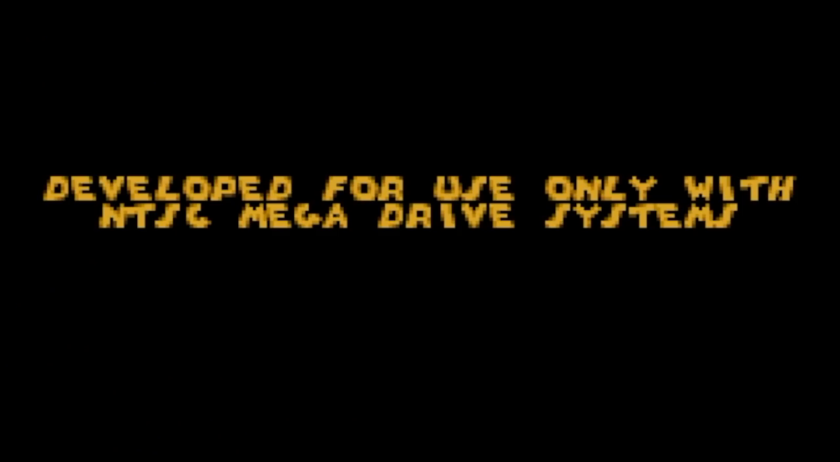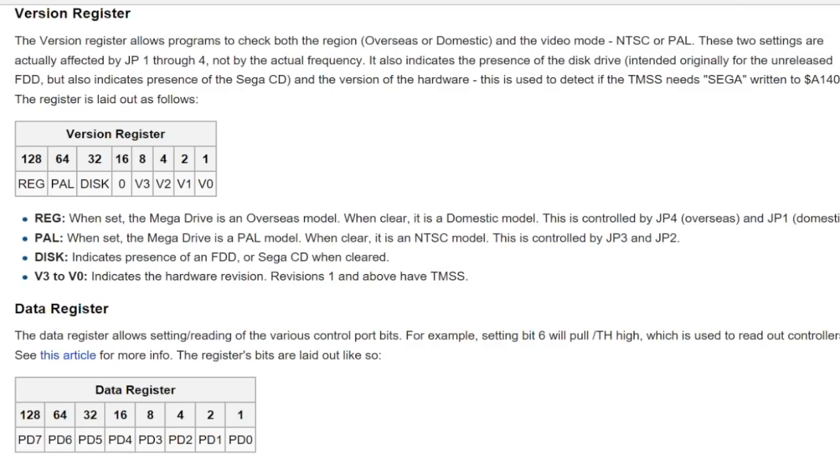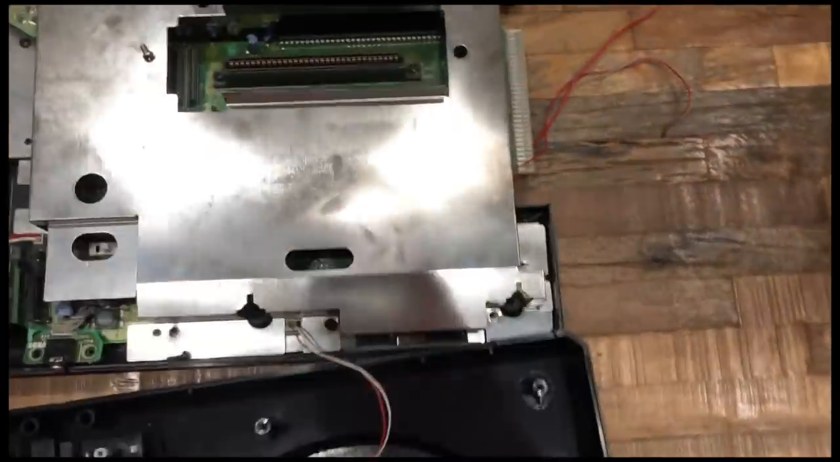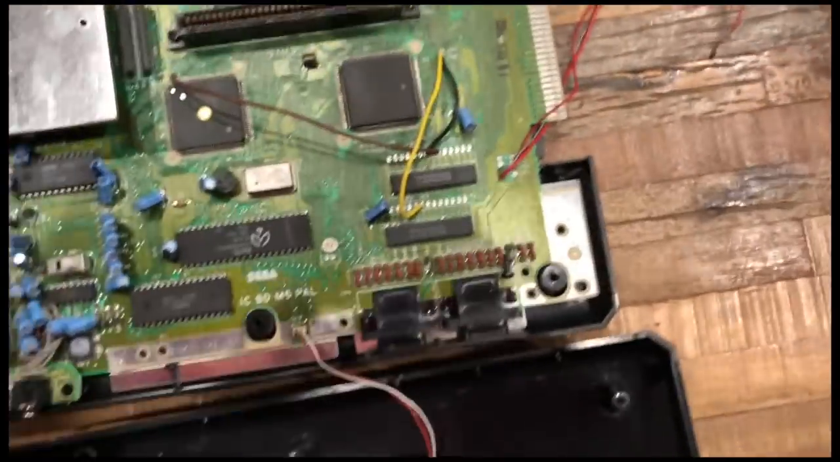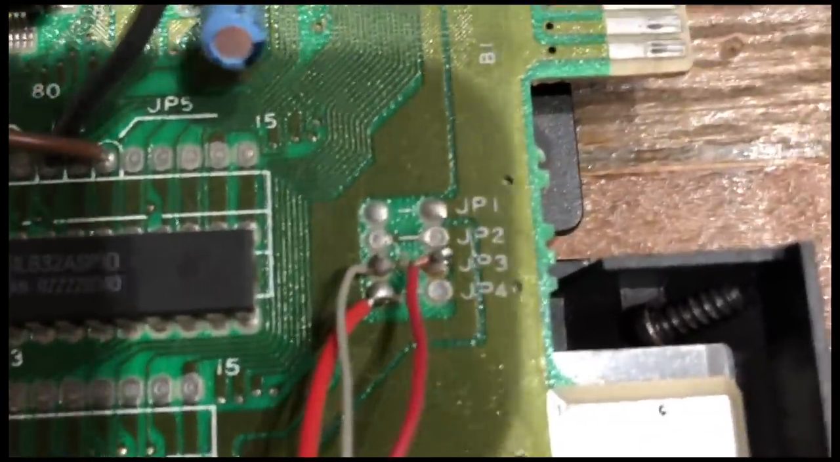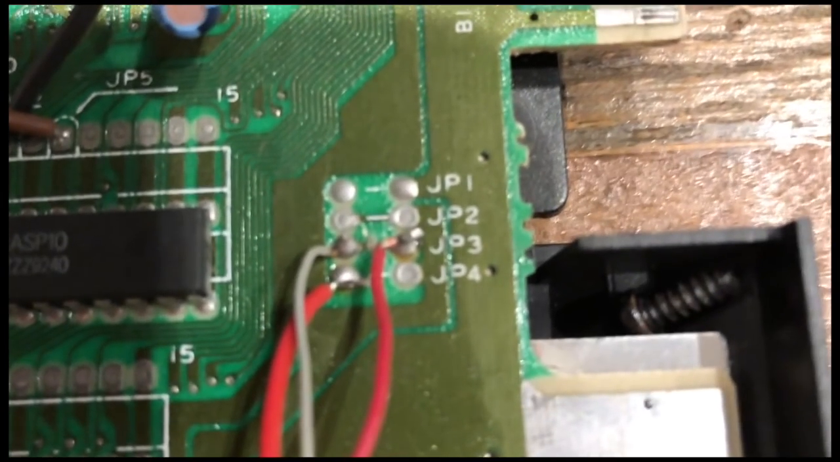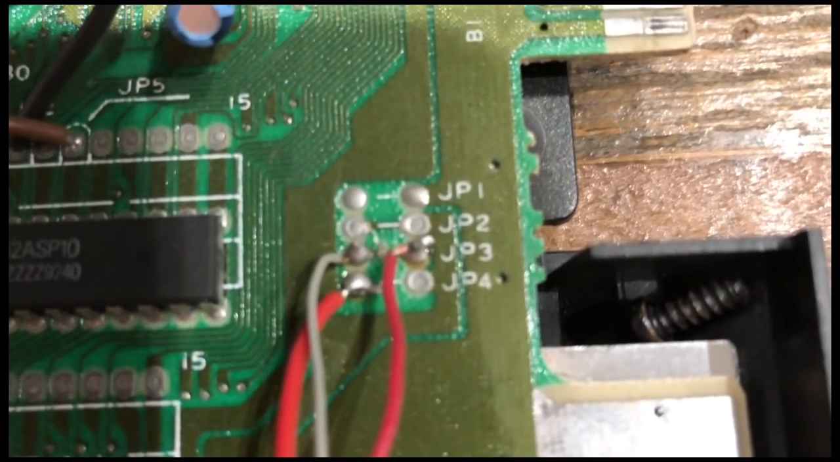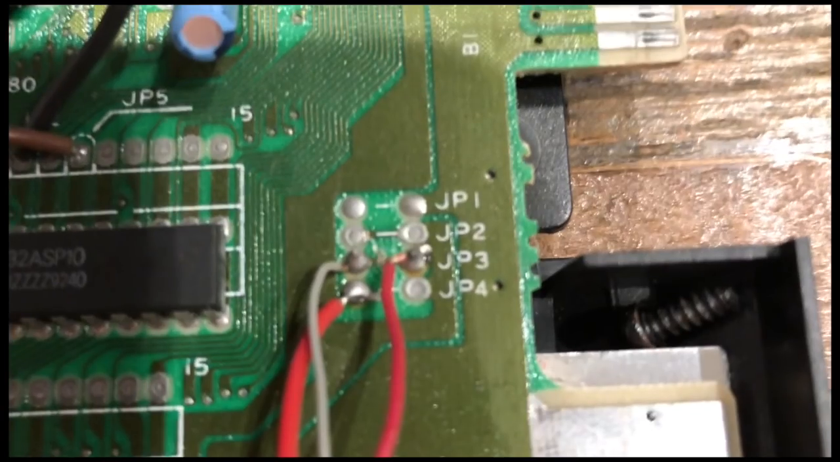Job done. However, I knew that you could hardware modify the machine to add the ability to swap regions. If you look again at the register information, it says that these two settings are actually affected by JP1 through 4. JP in this case means jumper. If we open up my original Sega Mega Drive and remove the metal shielding, you can see that on the circuit board there are four areas marked JP1, 2, 3 and 4. These are used in manufacture to easily change a generic machine into any region or video mode needed.